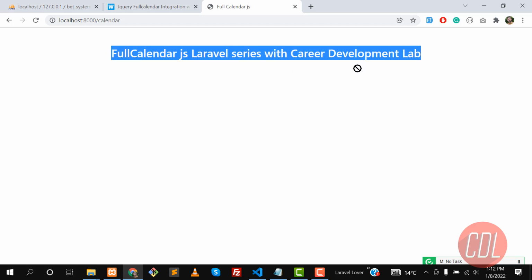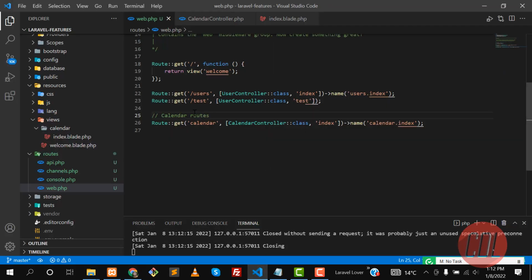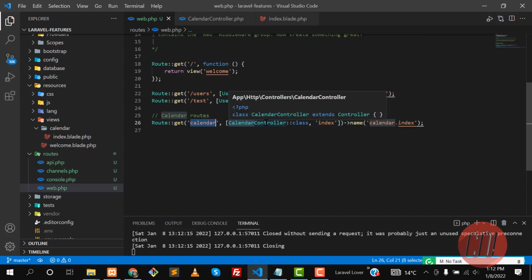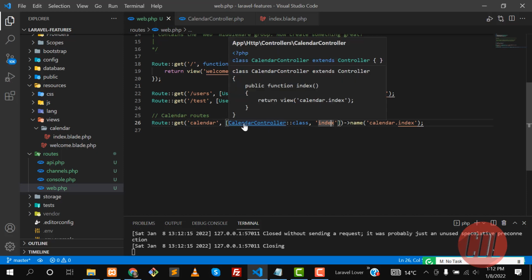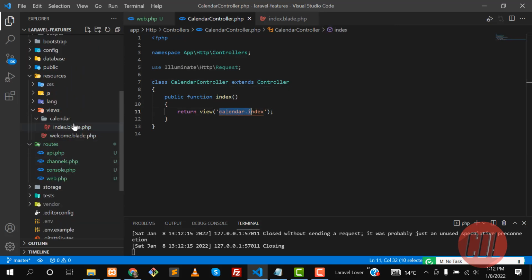So I created a simple view, and let me show it to you. I have created a simple route named calendar, and I created another calendar controller which handles this index method. So let me go to the calendar, and this calendar is returning a calendar index, right? Let me demonstrate it, and in the views we have a calendar index.